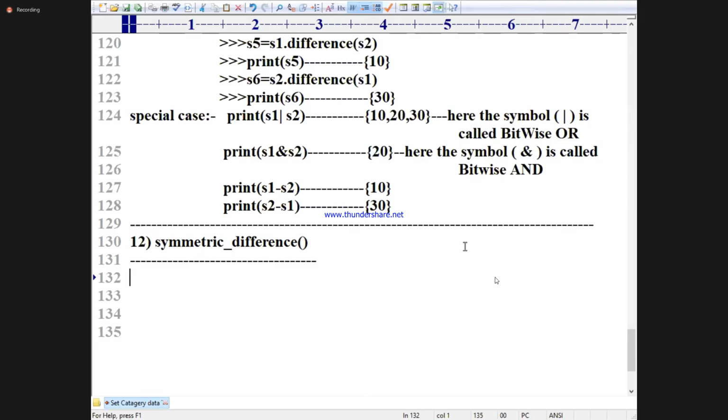What difference will give you? I told you just now only, and you are keeping a blank face. Difference will give you what? Exclusive elements of set object 1 or exclusive elements of set object 2 by removing the common elements from set object 1 and set object 2.